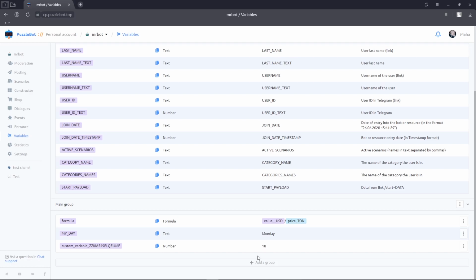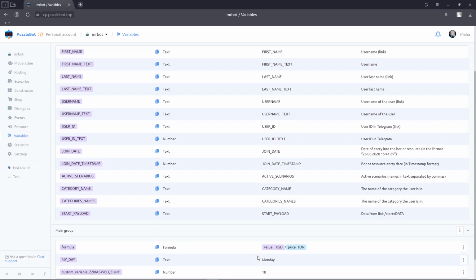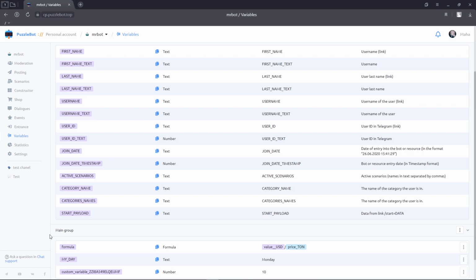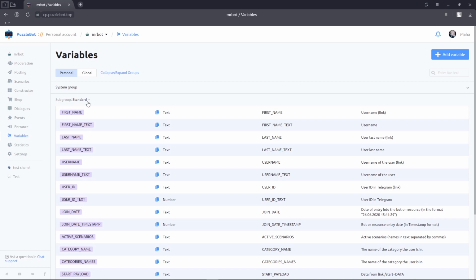Groups of variables are of two kinds. The first type is system, created by developers or created in other tabs. The second kind of group is user variables. These are user-created variables that are displayed in the main group by default. A system group contains several subgroups.